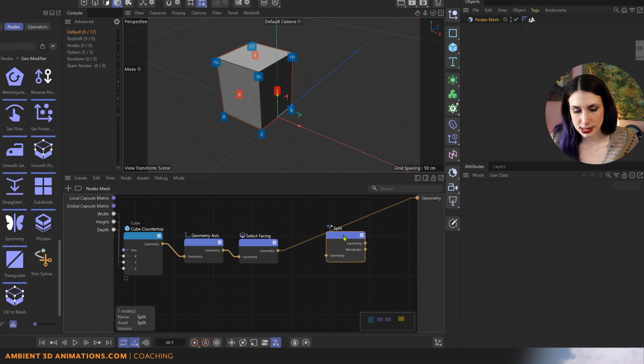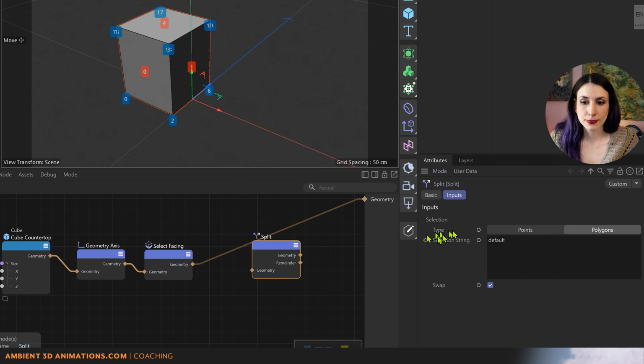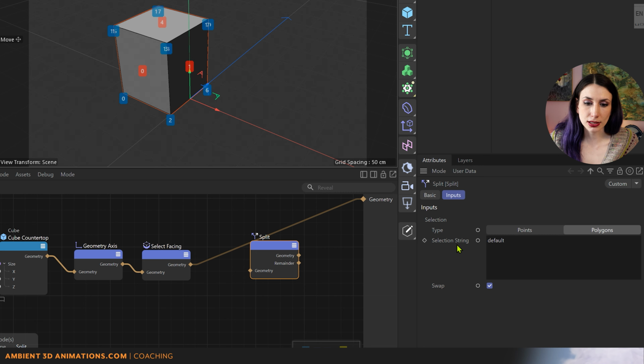Now, why this matters is because within the split itself, you can split by a selection that you made before with a node, or you can split by entering in the numbers you would like to split. Like, let's say I want to split 0 and 1. I could just enter in 0, 1, and then we'd split that if we were to connect these two together. However, when you leave this on default, this will just grab the active selection to split.